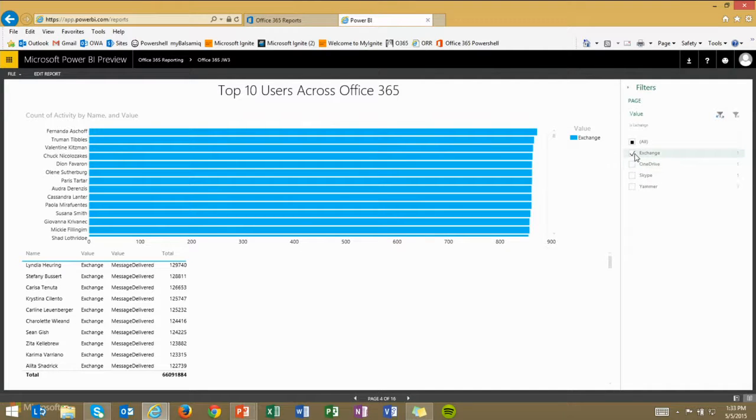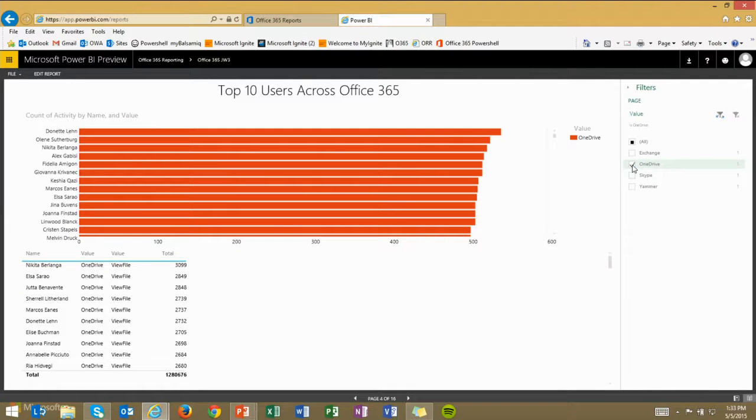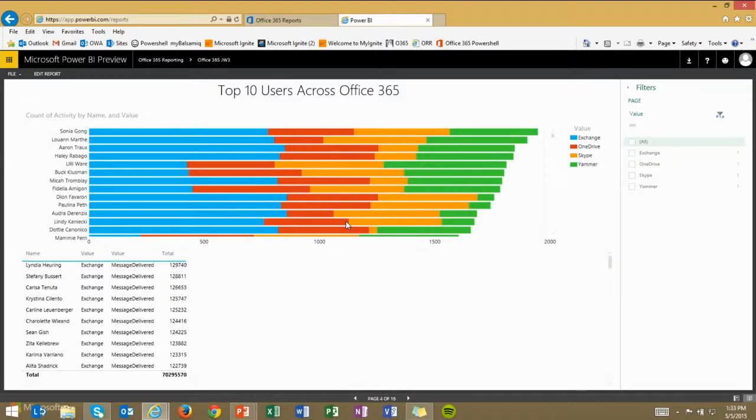And then I can change that, and I say, okay, let me see who's using OneDrive more in my organization, and it's done it. So I can do a little bit of interesting analysis here just to see who's my top consumer across the workloads.